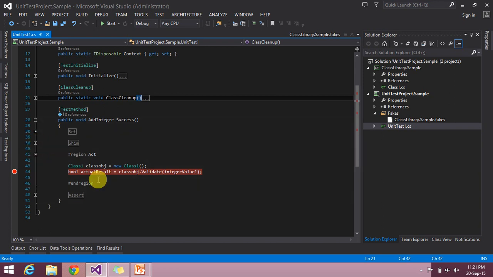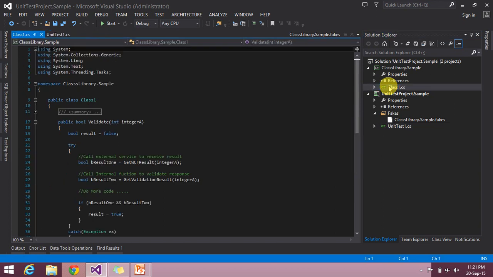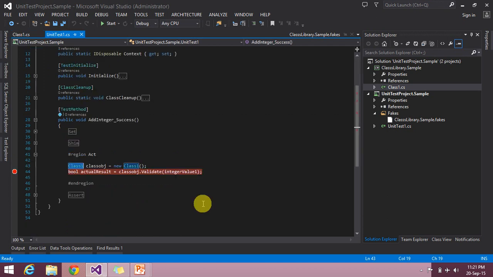Okay, let's see. This is the class name, class 1, with the function name of validate. So here I'm just creating the object for class 1 and I'm trying to call the method validate with the integer argument.